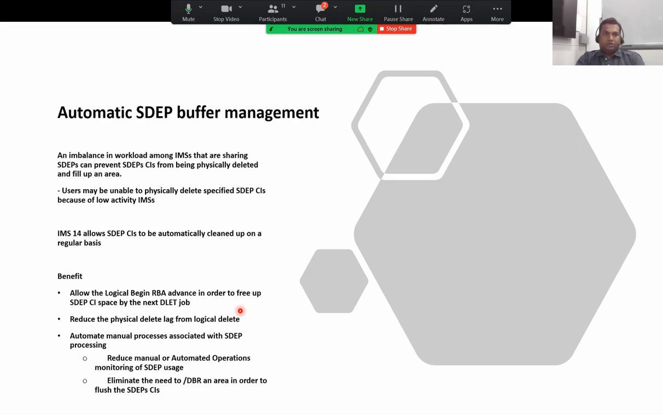So we have talked about the situation where an imbalance in the workload among IMSs that are sharing SDEPs can prevent SDEP CIs from being physically deleted and fill up the area. And users may be unable to physically delete the specified SDEP CI because of the low activity IMS. So IMS 14 allows the SDEP CIs to be automatically cleaned up on a regular basis based on a certain frequency you are going to set at the IMS level.